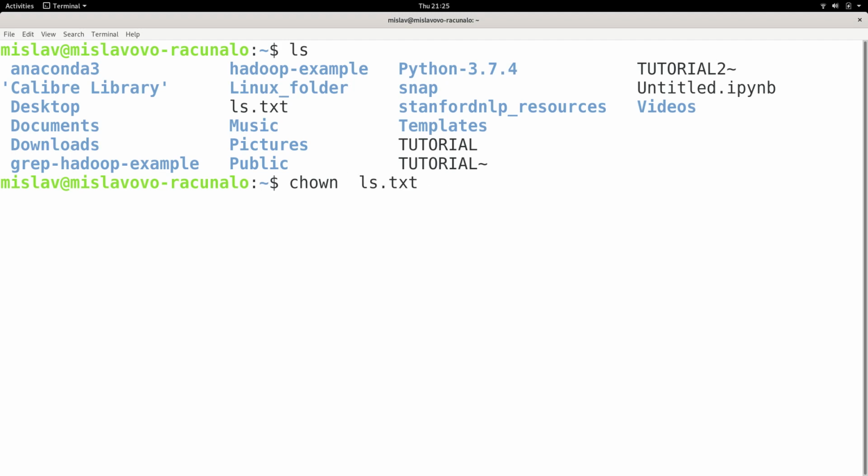Just to repeat, you can just do it like this. So chown new owner, and then the file where you would like to change the owner. And again, you are going to need to have super user permissions to do so.